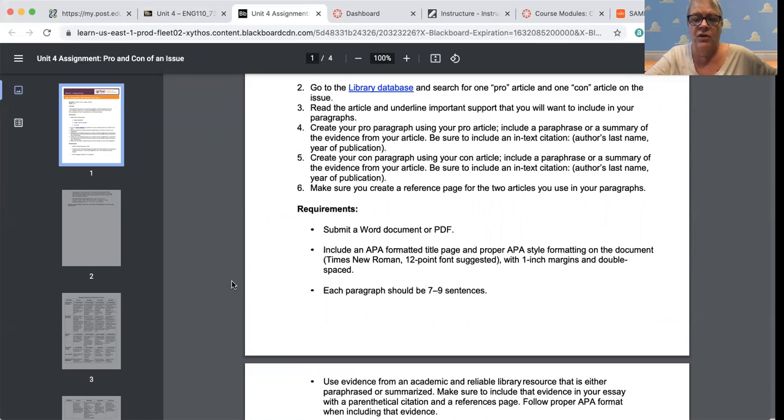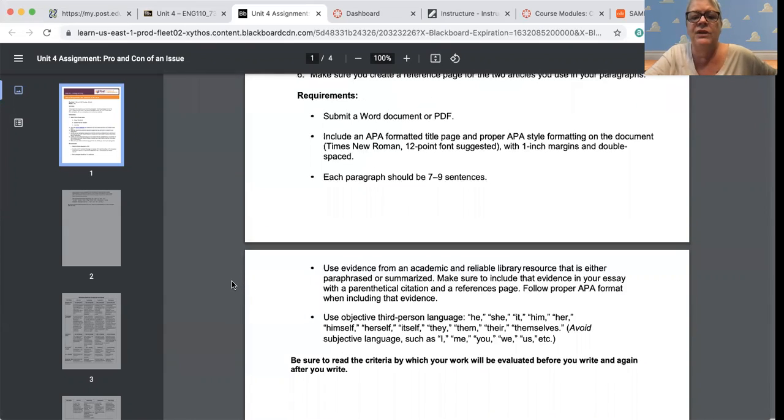Each of the paragraphs should be about 7 to 9 sentences. You should use evidence from an academic and reliable library source that is either paraphrased or summarized. Summarized just means it's not a one-to-one correlation. If you paraphrase a sentence, you end up with a sentence. If you summarize a paragraph, you might end up with just 1 sentence.